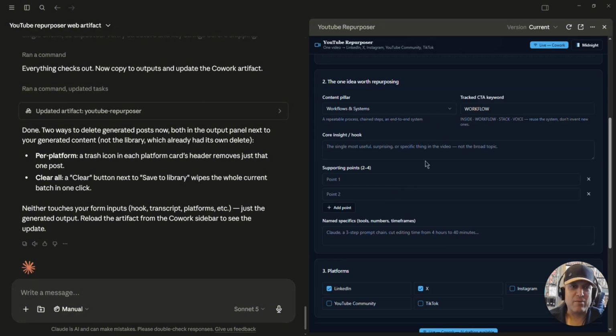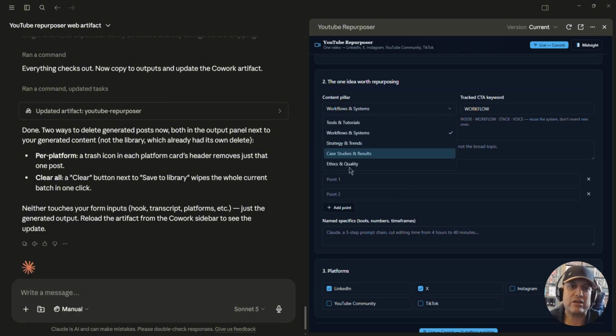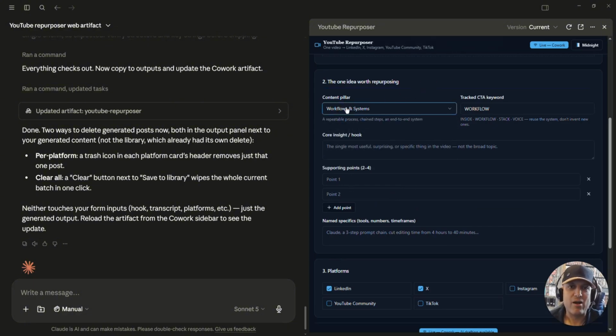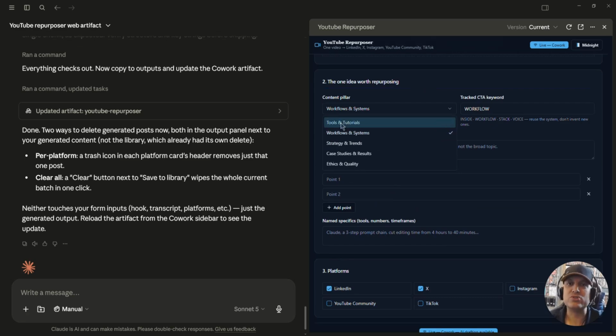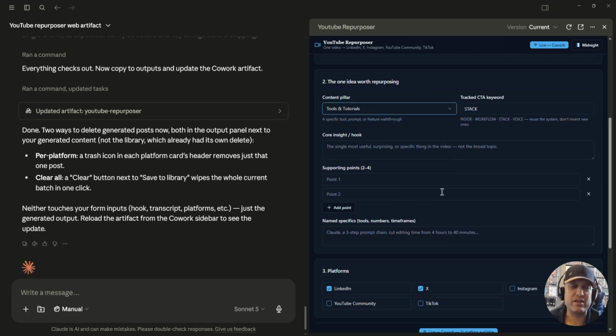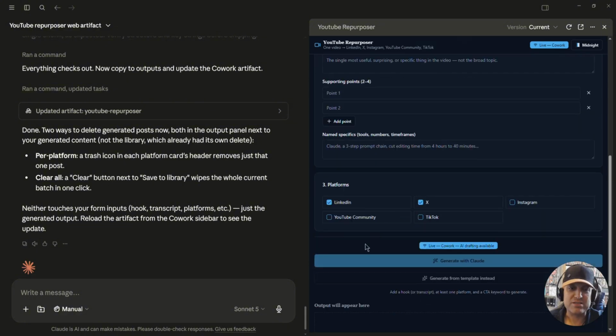This is just extra stuff that you can click on. So you can try putting in, mine will be like tools and tutorials, for example. So I'll set it as tools and tutorials. You could put in a hook. It's going to show the point here, a 3-step prompt chain. This is kind of like filler text here. So you'll see once it generates, and then you just click on the different platforms.